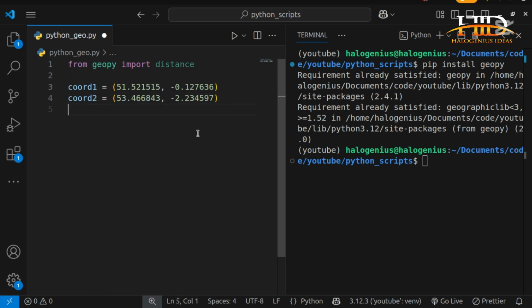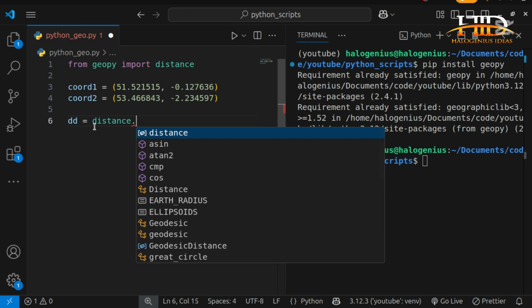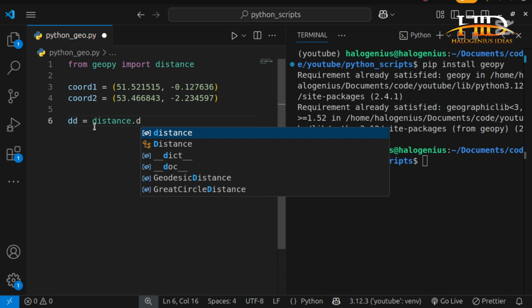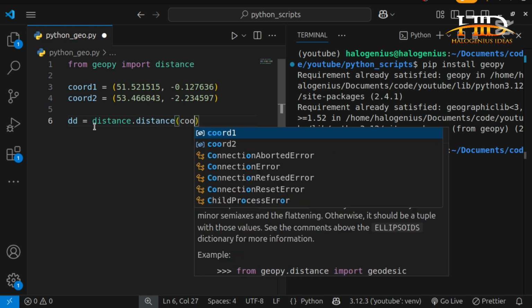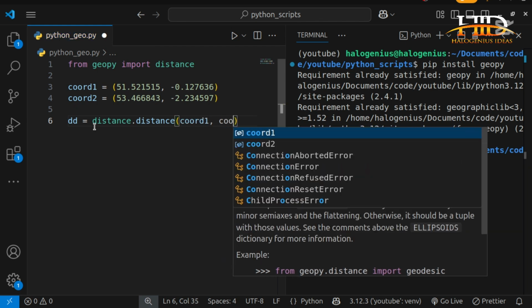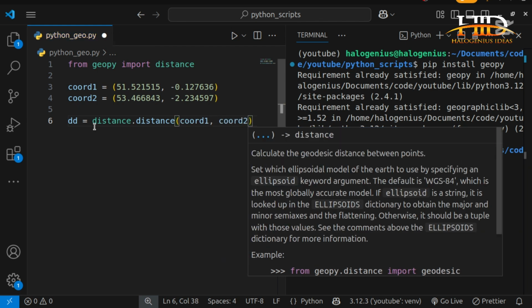So moving on, I told you we have two calculations we can use. We have the geodesic calculation. We also have the great circle calculation. So for the geodesic calculation, which is the default that comes with geopy distance, you can just calculate, let me just say dd, which is equal to distance dot distance. Then I'll pass in coord 1 comma coord 2, okay.